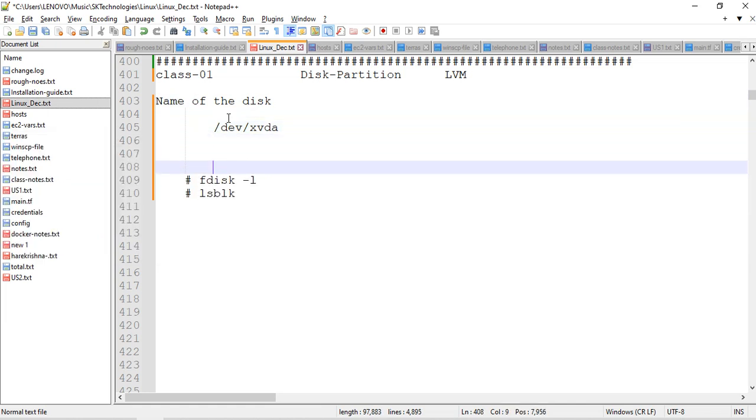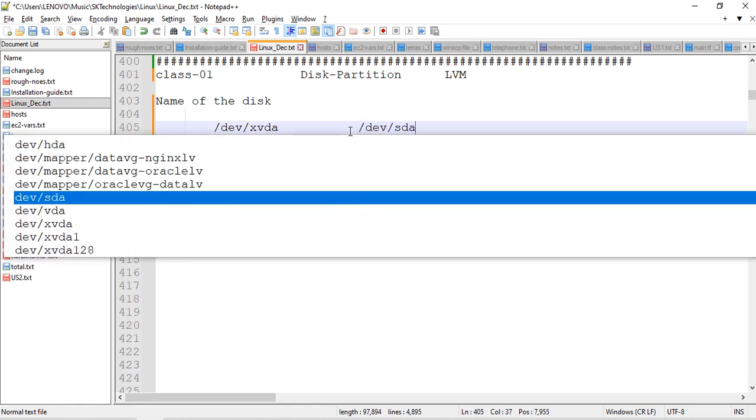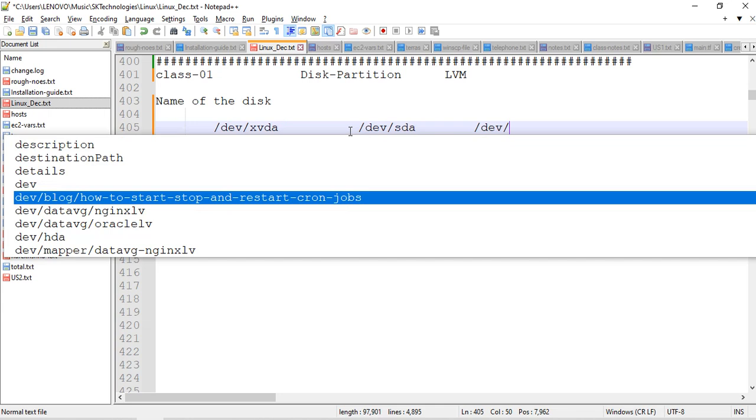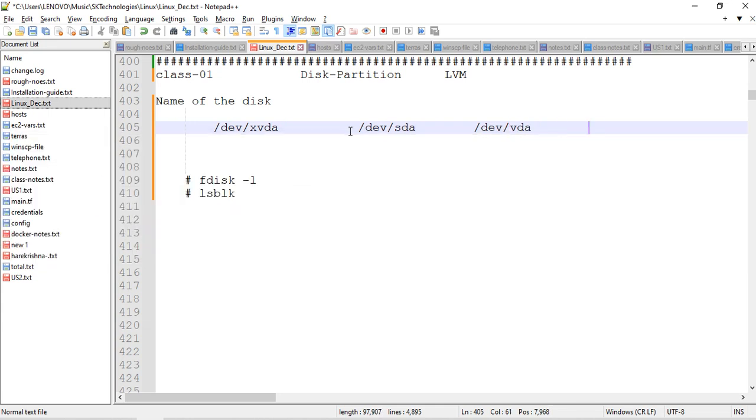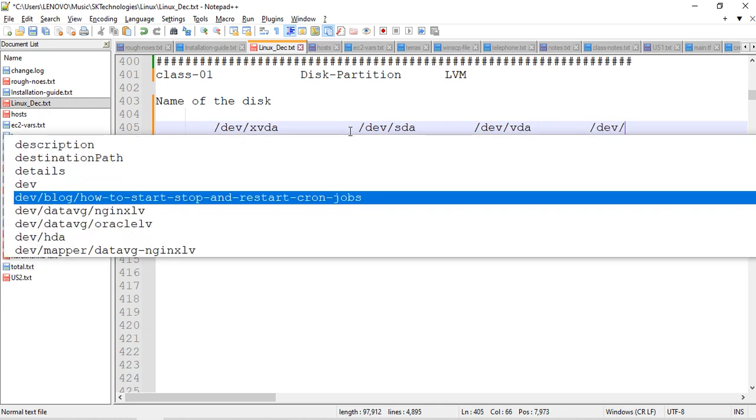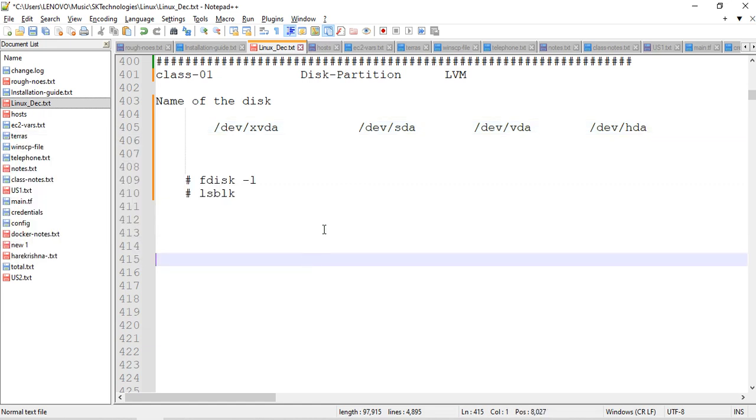But in real time, you might see /dev/sda, /dev/vda, or /dev/hda, based on the hard disk company. SCSI-related disks have sda, the S series is SCSI, hda, and vda is for virtual disk. This is an Amazon machine, so that is the reason the name of the disk is /dev/xvda.